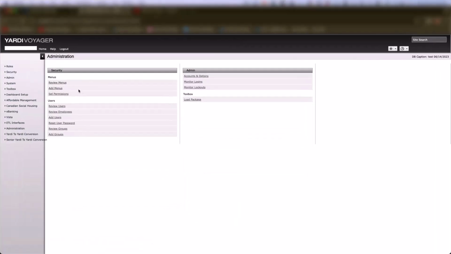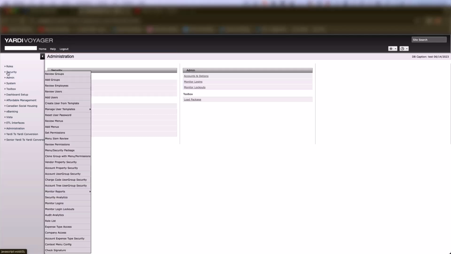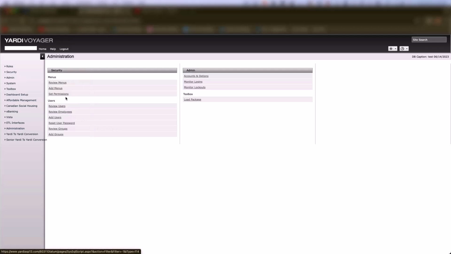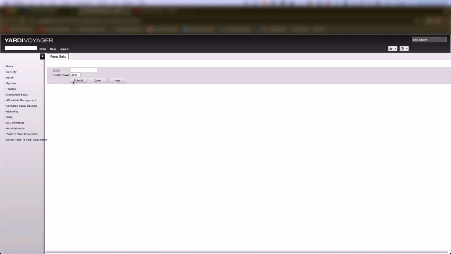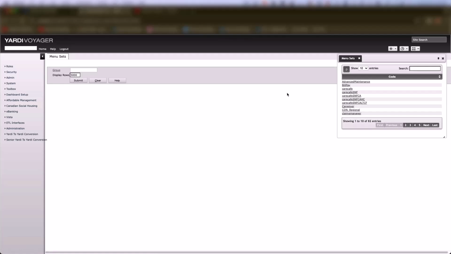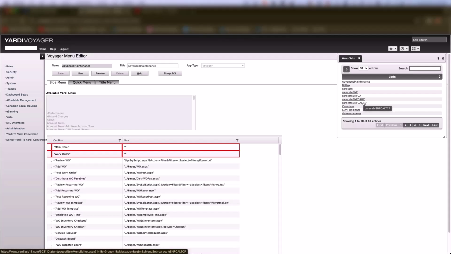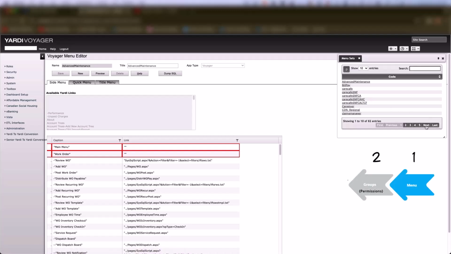So from the administration row, you see I have review menus and add menu as my quick menu, or I can go into security and I have my review menus and add menus. Again, you can pull these out and then put them in the body of it. So if I go to review menu, I'm just going to hit submit to show all groups. Right, and so it's going to show me the different menus for the different groups. So right now I'm looking at all the different menus that I have.